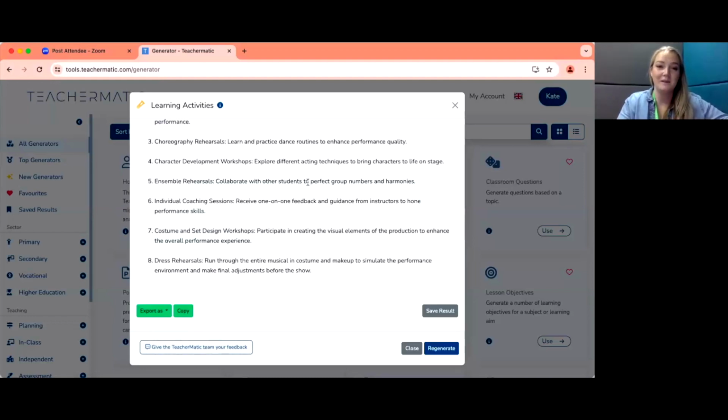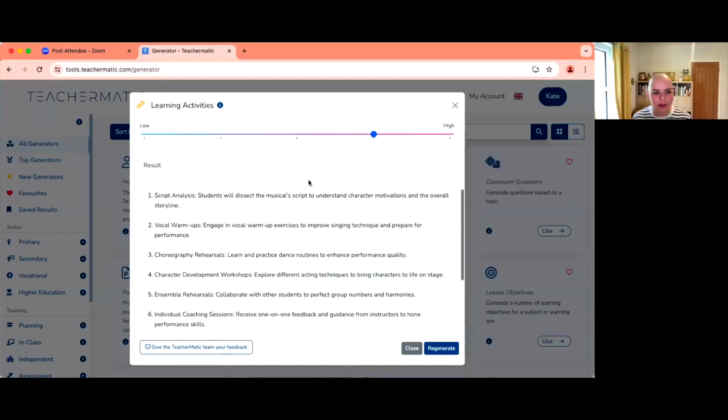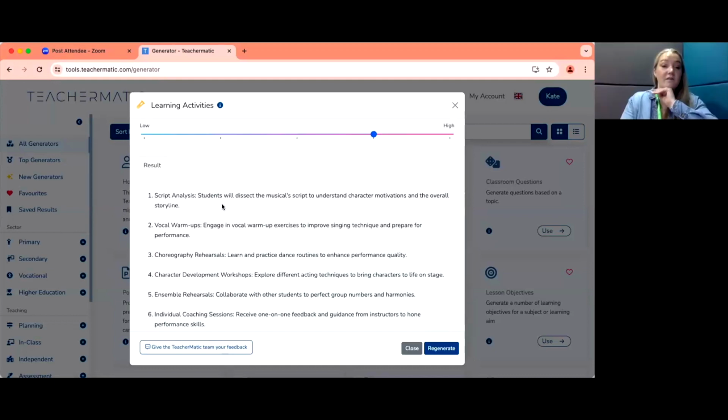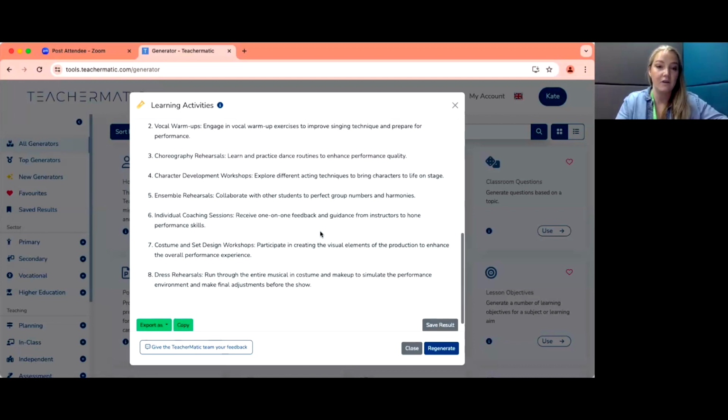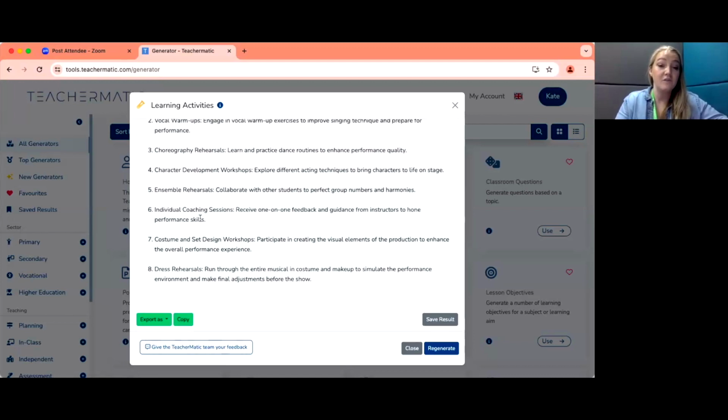There we go. That is quick. Wow. Let's have a look at what it's come up with and let me know what you think. So it's giving me some script analysis. Students will dissect the musical script, understand character motivations and the overall storyline. Love that. That's definitely a sort of early on task for our performance work. Vocal warm-ups, character development workshops, explore different acting techniques to bring characters to life on stage. Individual coaching sessions, receive one-to-one feedback and guidance from instructors to hone your performance skills.